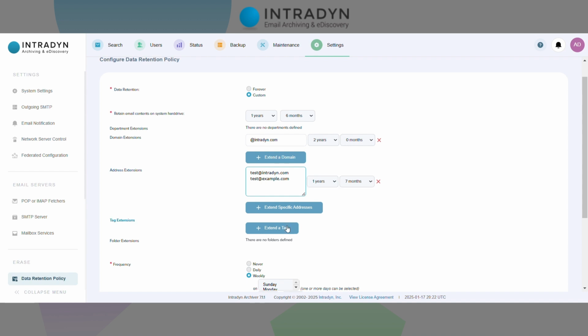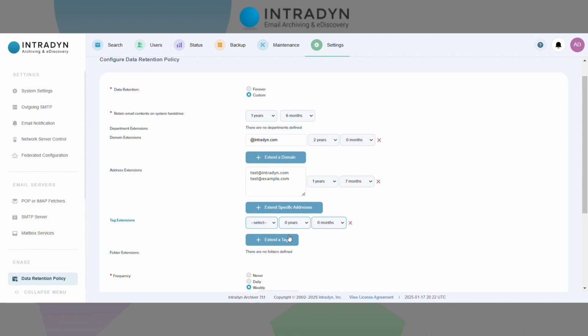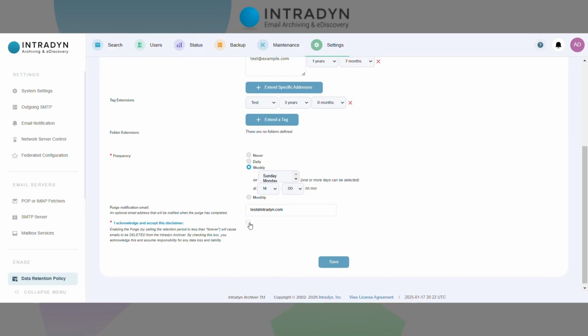Tags are different in that there is no manual input, just a selection of existing tags and the standard date input. Remember to always check the acknowledgement box and save your work for these changes to take effect.